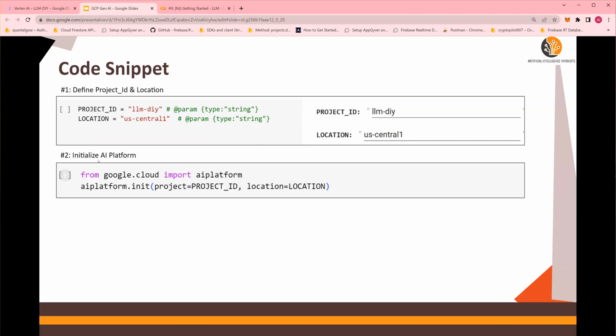Next, you have initialize AI platform. From google.cloud, import aiplatform. aiplatform.init, project equal to project ID, location equal to location ID. What this is going to do is, using the google.cloud package, it's going to import aiplatform and it's going to initialize it on the project.